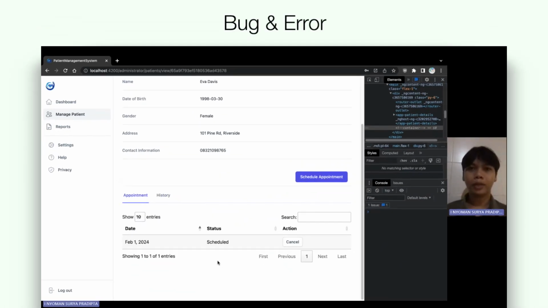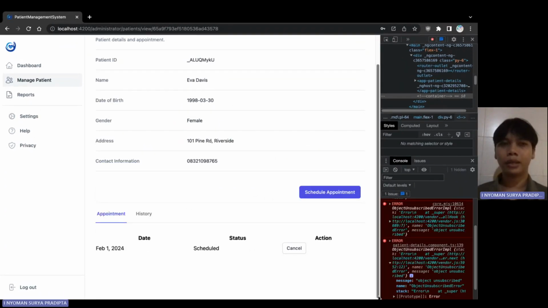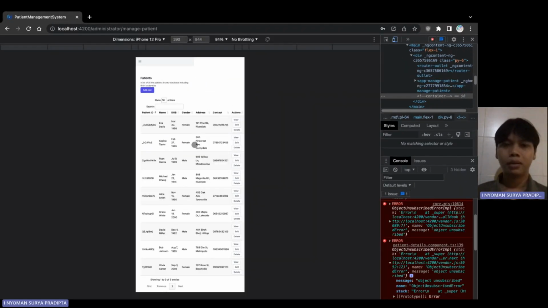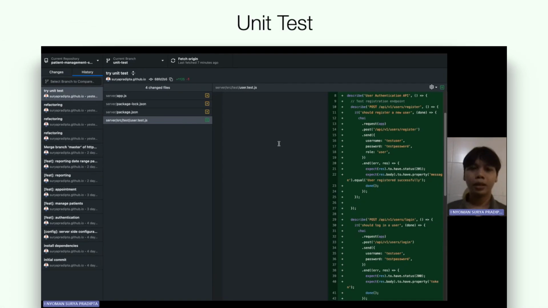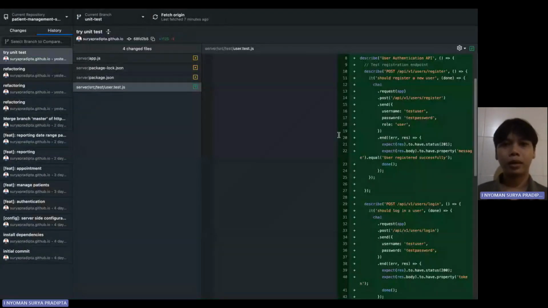Before we close, I would like to report some bugs and errors of this application. So there is an error related to the reinitialization of the DataTables. The second one is that the table is not fully responsive, even though I already set responsive to true. The last one regards unit tests, which you can access from the branch unit-tests. However, there is an error regarding the ES modules, so I can't run the unit tests.